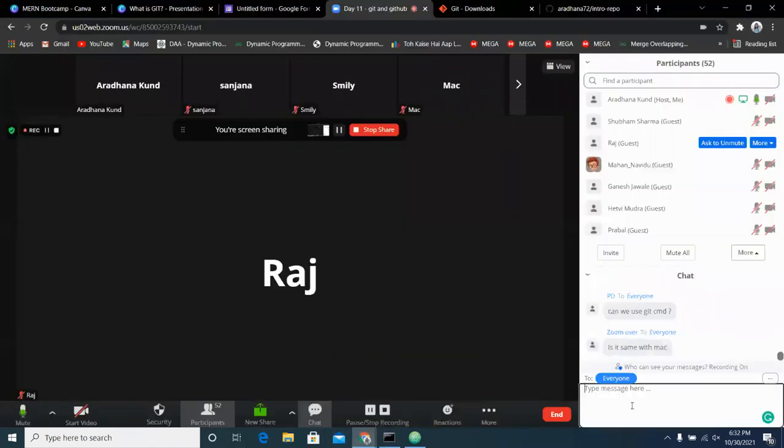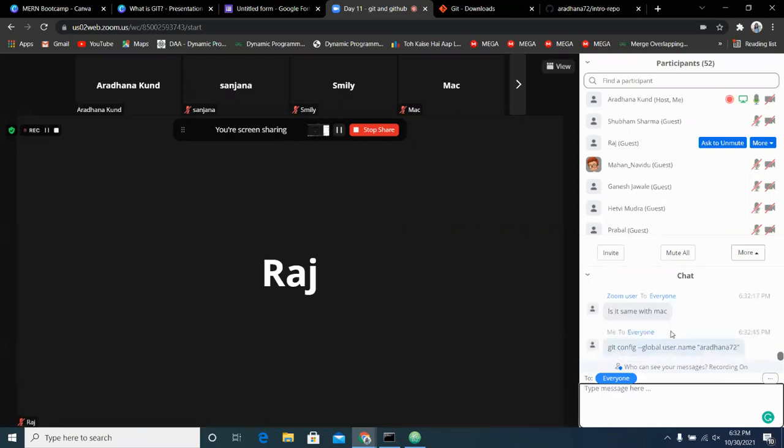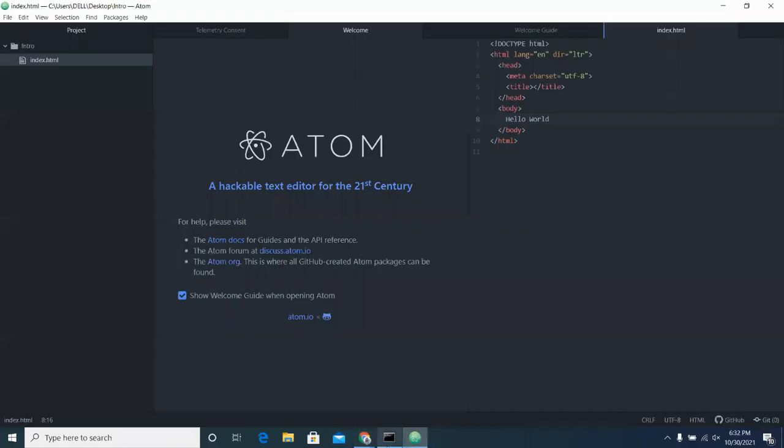Over here you have git config global user dot name Aradhna72. It is the same for Mac, I guess. I've never worked with Mac.